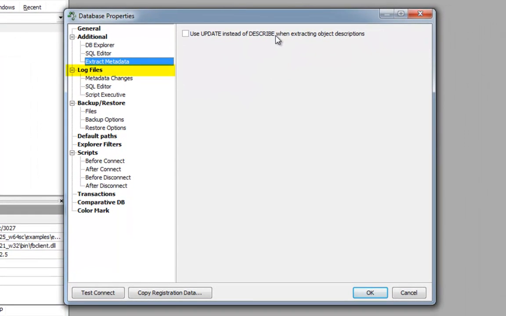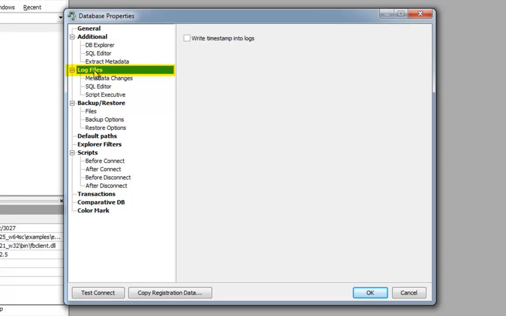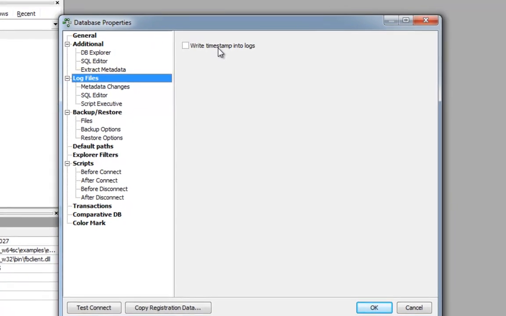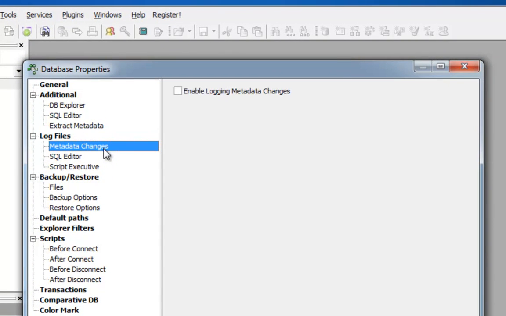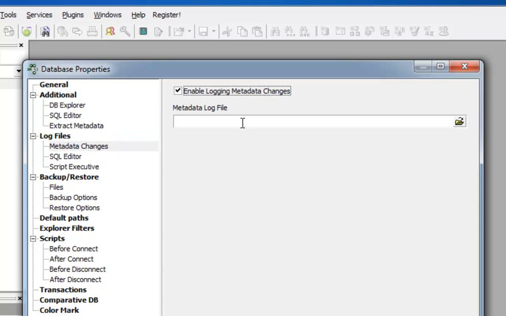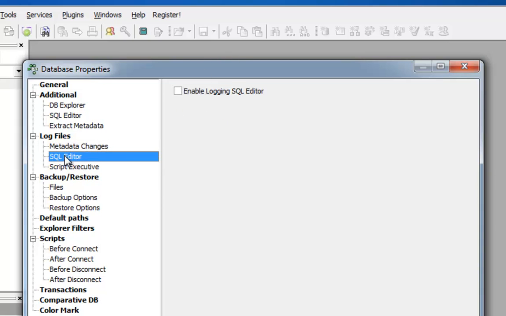You can also define log files with a timestamp if wished. If you activate the log file here, you can specify where it should be stored, and all metadata alterations will be logged here, whether it's a create table command in an SQL window or whether you compose your tables interactively. All metadata changes are logged in this file.